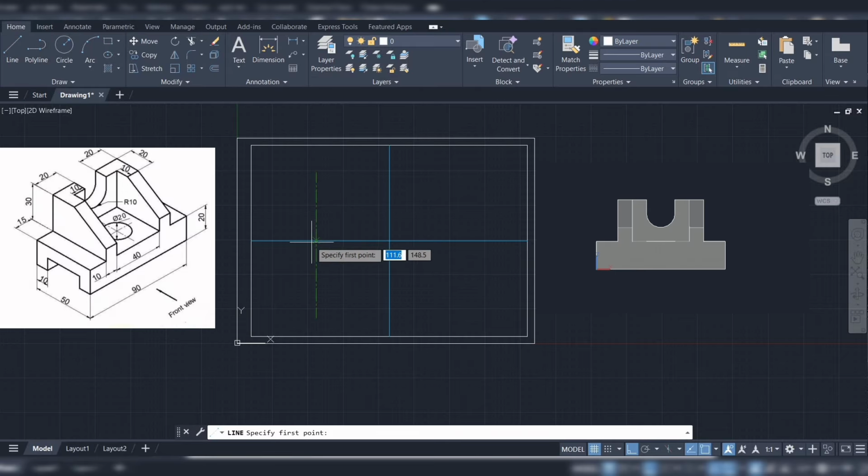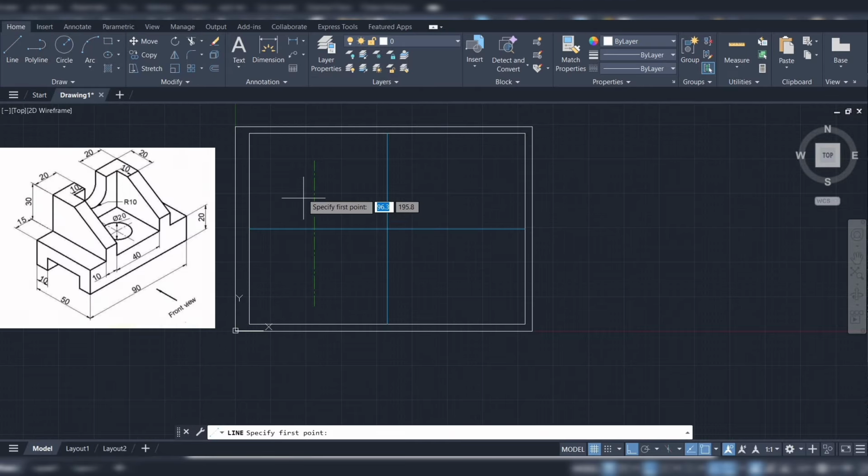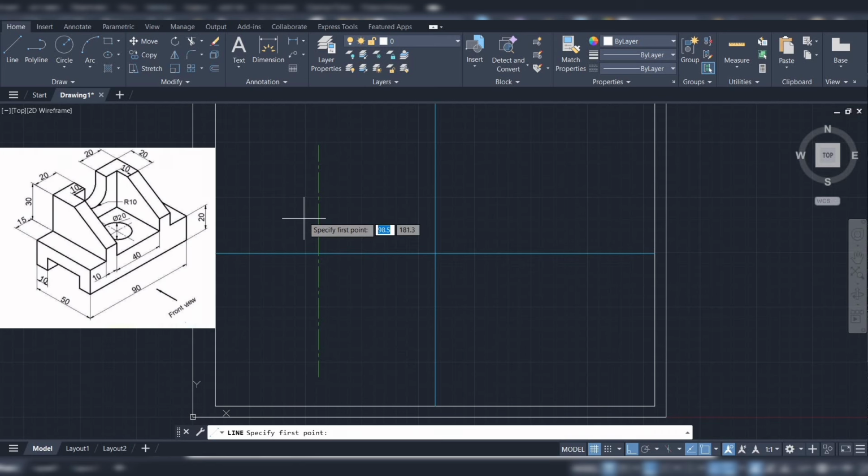Start the line command. Here it's a symmetric object, so we can use the mirror command to draw the next half. So it's better to draw only the half portion, then the next portion will be completed with the mirror command. So right now I'm drawing only the half portion. Take the line command, specify the first point here. So total 90, so it is 45. Then the height here is 20. Then this distance is 15.